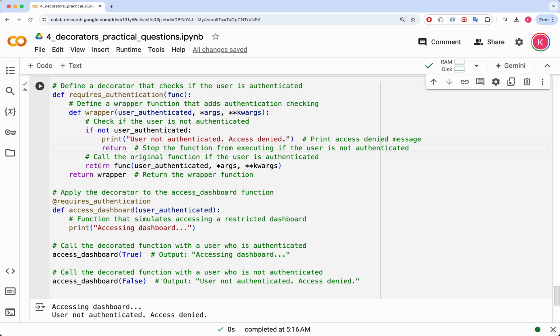Inside the wrapper function, the user's authentication status is checked. If the user is not authenticated, user_authenticated is false. The decorator prints "user not authenticated, access denied" and exits without calling the original function. If the user is authenticated, user_authenticated is true. The decorator allows the function to run by calling the original function with the provided arguments. The decorator is applied to the access_dashboard function using the @requires_authentication syntax. This means that every time access_dashboard is called, the decorator first checks the user's authentication status before proceeding.